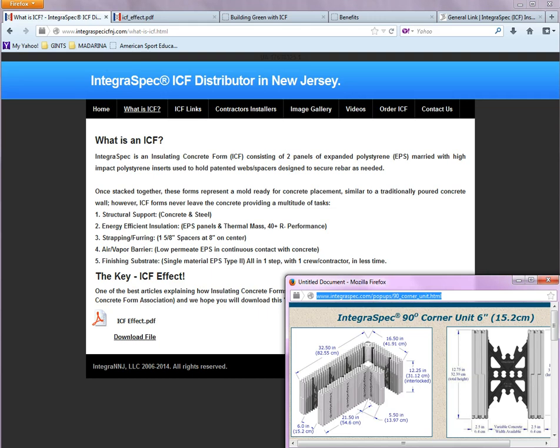It gives structural support, concrete combined with steel. It provides you with energy efficient insulation, EPS panels, thermal mass, and 40 plus R performance. Gives you strapping and furring opportunity, air vapor barrier, and is also a finishing substrate, which allows you to do drywall on the inside and all the exterior materials after you're in the phase where you're finishing the house on the outside.